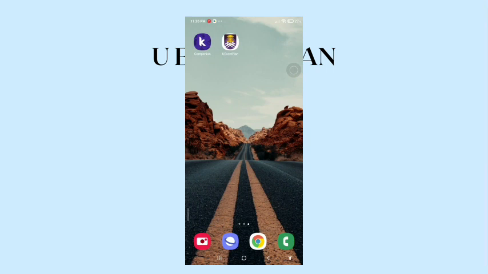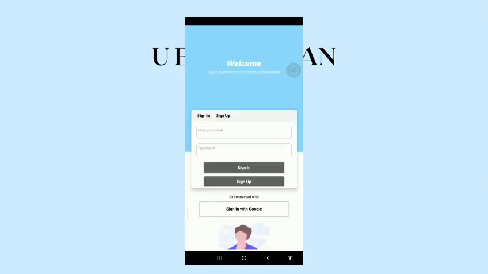Now what you can see here is the login and sign up screen where you can enter your email and password, and the data of your sign in will be transferred to the real-time database. You can also sign in with Google. Usually people use Google to sign in, so I will use Google.